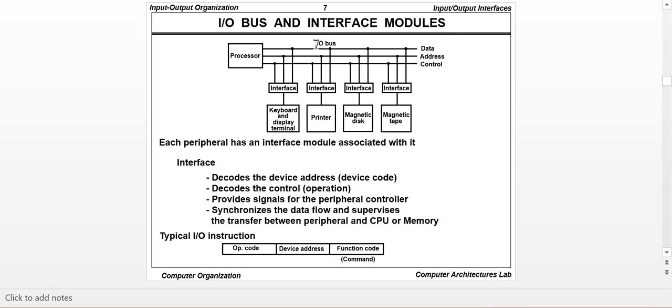Now if you look at the block diagram here, on one side you have the various peripherals: the keyboard, printer, magnetic disk, magnetic tape. These are all the peripherals. And here you have the processor, and this is the IO bus. Now what is a bus?